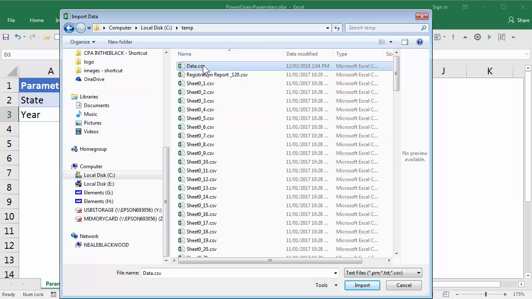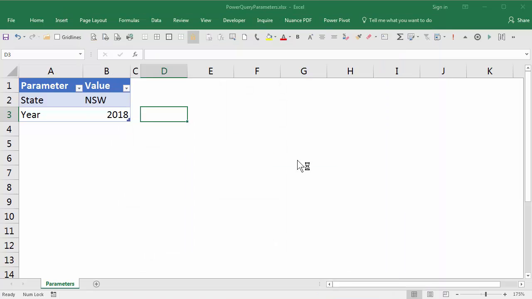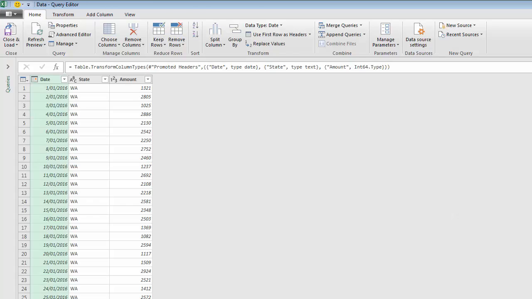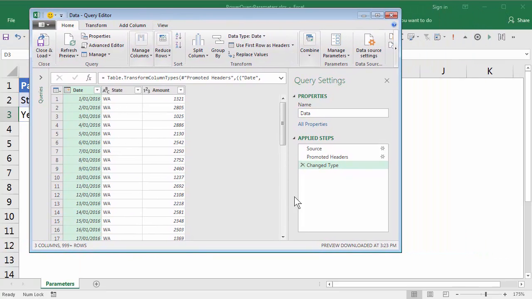That is in a temp folder. I'm going to click import. This is the initial dialog that comes up. I'm just going to click edit, and then it's going to open up the Power Query window. I think that should be big enough. Power Query has automatically done a few things here to the data. It's promoted the headers, which is really good. So that's what I want.